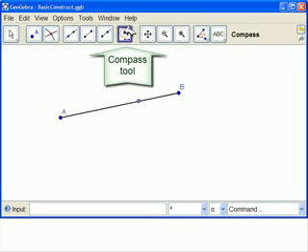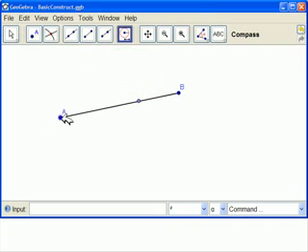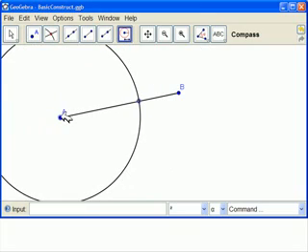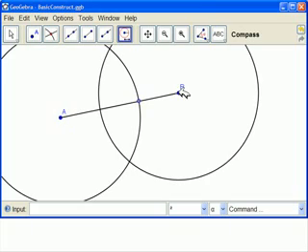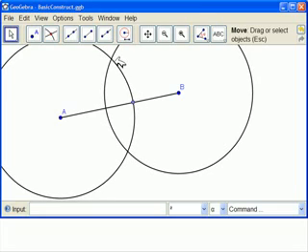So we get our compass tool, we measure our radius by clicking on the start point, the end point, and bringing the circle to center at A. And then again, we want the same radius, so we still click on A and that point, but now we bring the center to B. And if we can't see the 2 points, we simply bring this point back a little bit. These are the 2 points through which we're going to draw the line to get the midpoint.